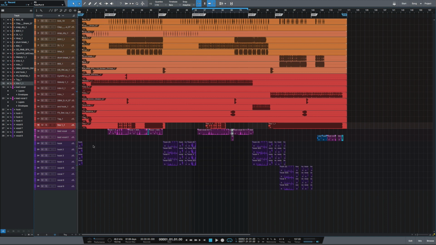So there's a quick tip for you. This also works with MIDI notes in instrument tracks. You can use it there. It's a really nice feature in Studio One to be able to invert the selection. Any questions, comments, let me know, and I'll catch y'all next time.